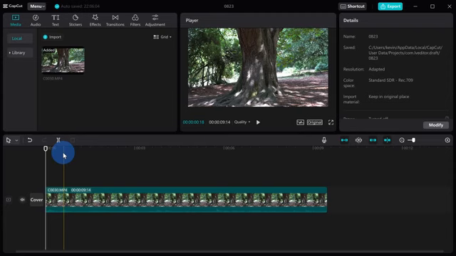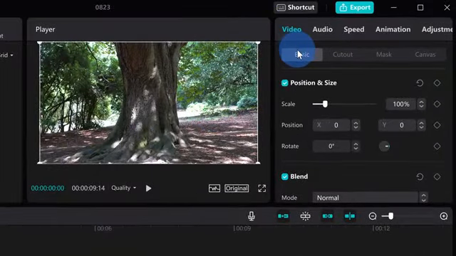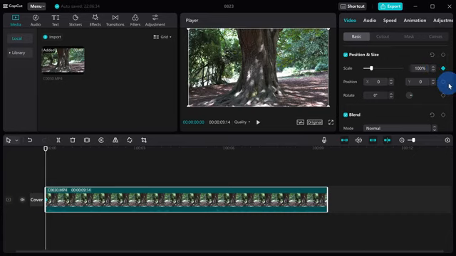Tip number 7, you can use keyframes to pull off some pretty nice effects, like zooming in or panning. Here I am in my timeline, and I have this clip that I want to zoom in on. I'll go to the very beginning of the clip. Then in the top right-hand corner, I'll click on video, and within the basic section, under scale, I'll click on this diamond icon. That inserts my first keyframe. For this one, I'll leave the scale at just 100%.